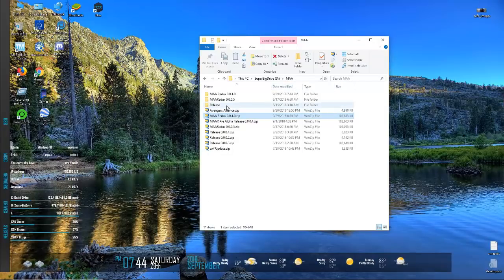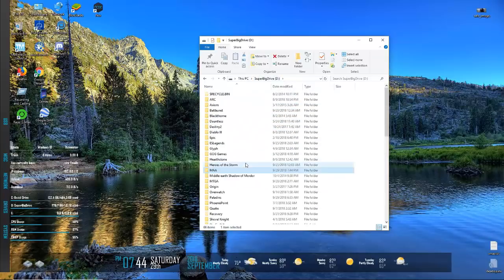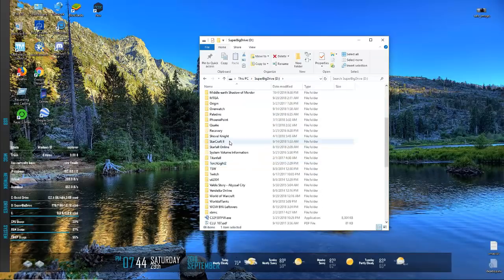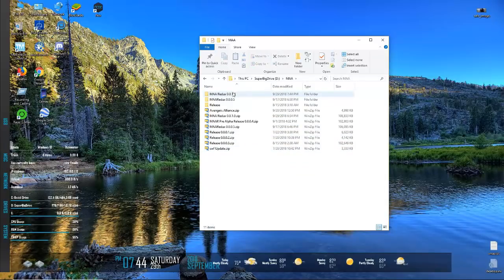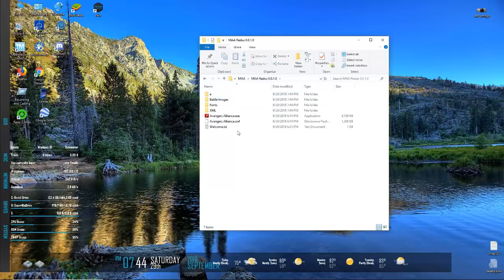When it's done, you'll have this one called MAA Redux 0.0.10, and you'll notice the date of 9/29. This is the folder you will be working off of. This is here on my games hard drive, and I have it in my Marvel Avengers Alliance folder, and then I'm keeping an old version just in case, and I have old zips just in case. You'll go into it and there'll be some files right here, an executable and a Shockwave file.